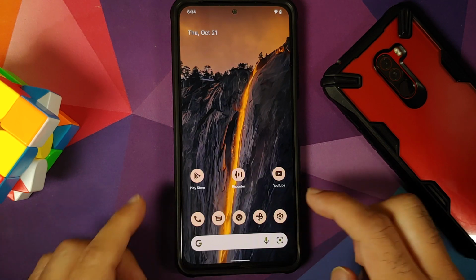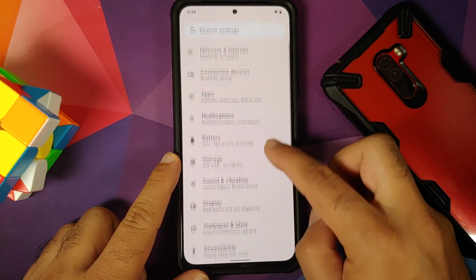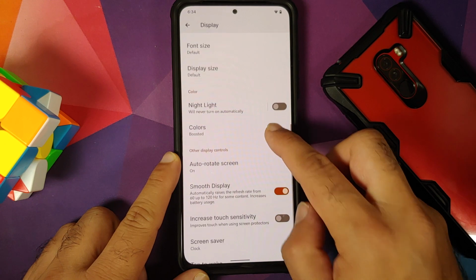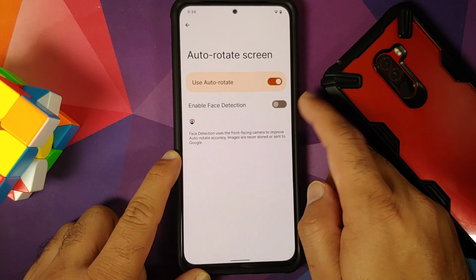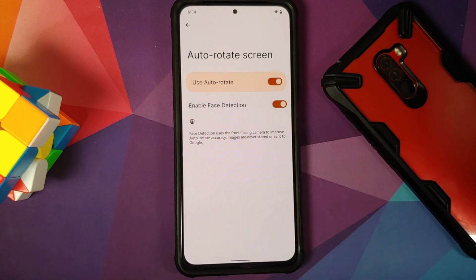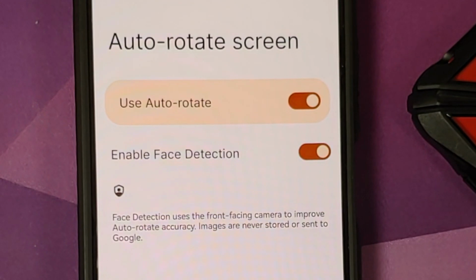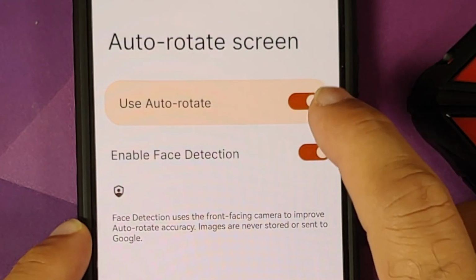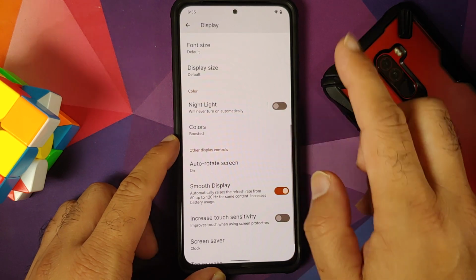Next new feature you will find is in settings, and once you're in settings, go into display. Here go into auto rotate screen, you will see a toggle for enable face detection. Once you enable this, your phone is going to have a look at your face and then try to determine how you're looking at it, whether you're lying down, phone is rotated or not, all those things, and then rotate the screen if needed. Again, no content is shared with Google in this case.